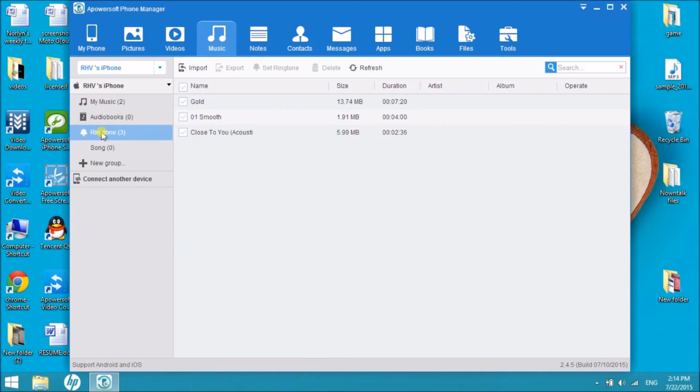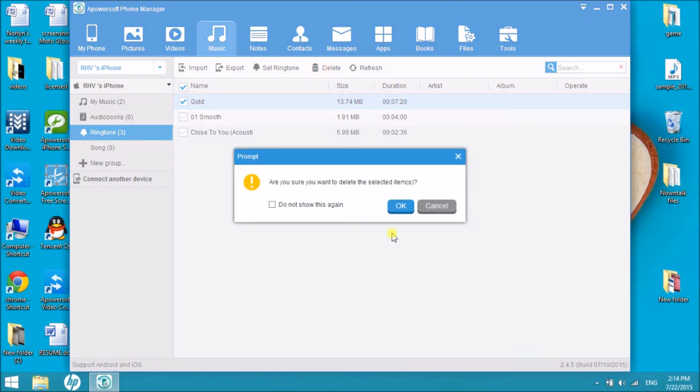And then click on ringtone on the left part, and then check the ringtone that you want to delete. Click the delete button so that you can have it deleted.